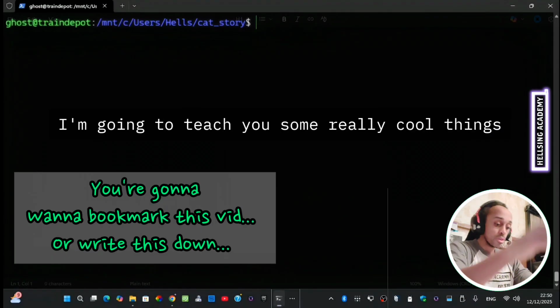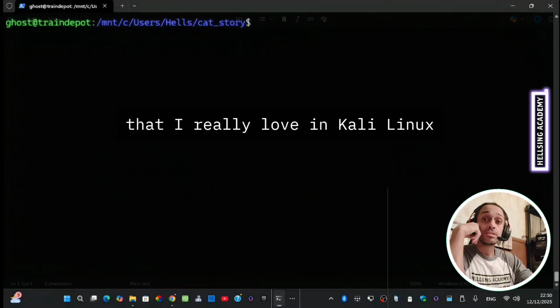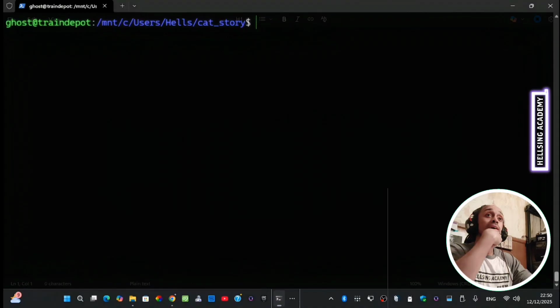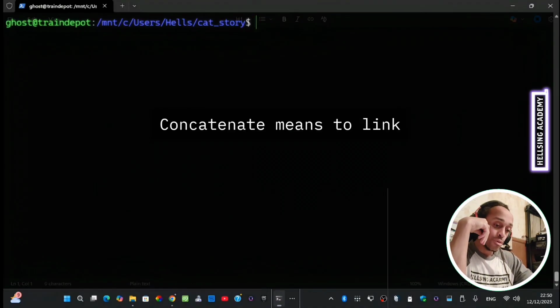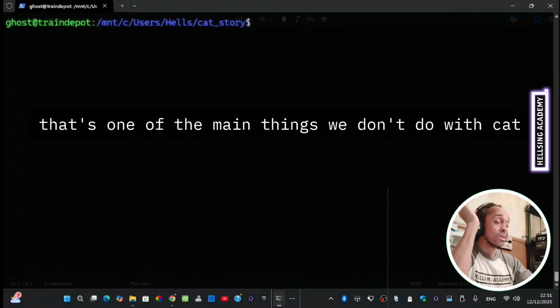I'm going to teach you some really cool things about a command that I really love in Kali Linux, and it's called cat. It stands for concatenate. Concatenate means to link or chain things together. And funny enough, that's one of the main things we don't do with cat, even though that's what it's about.